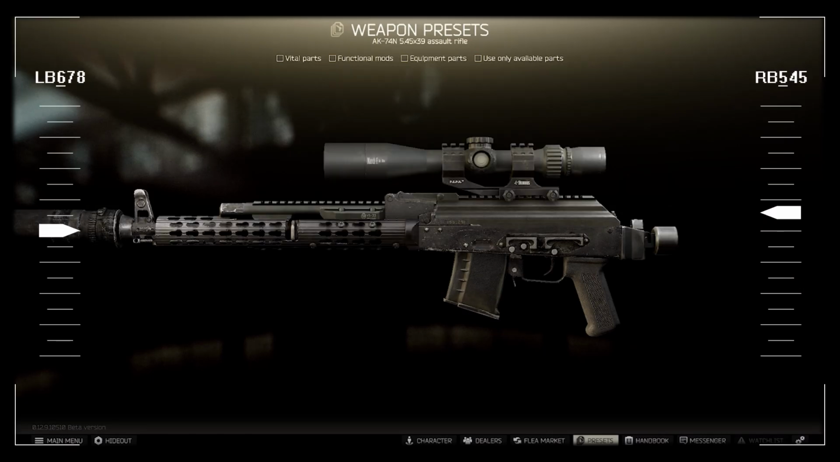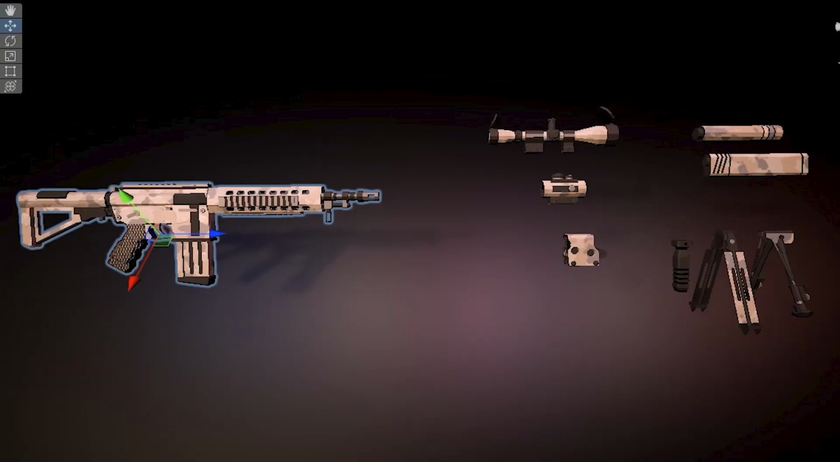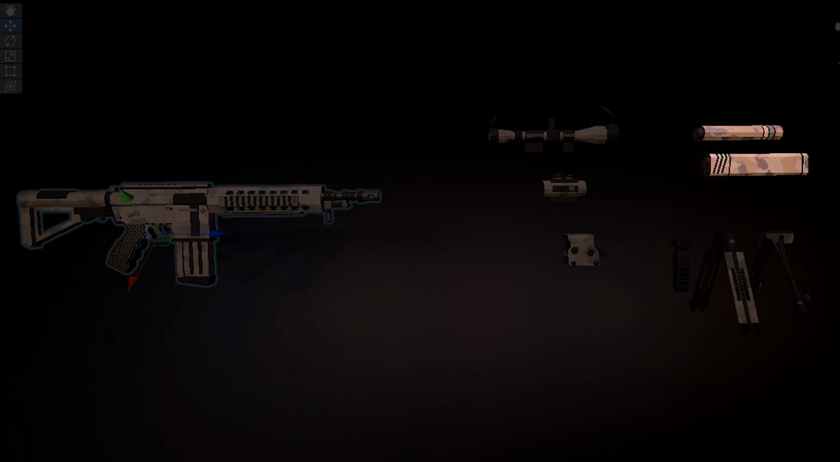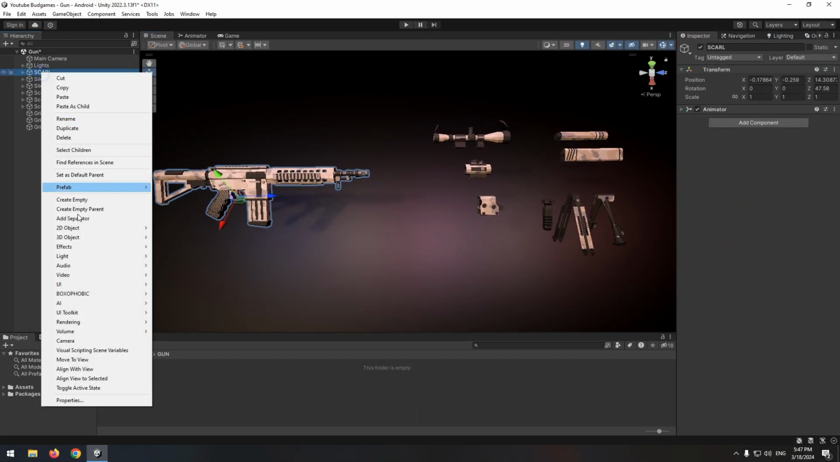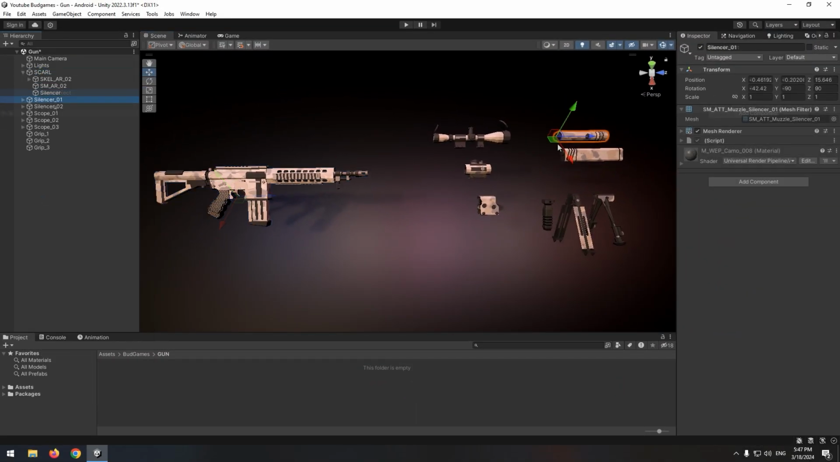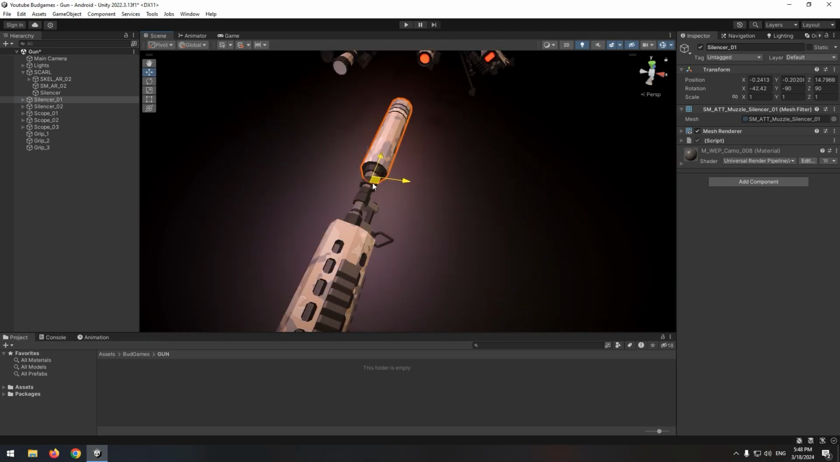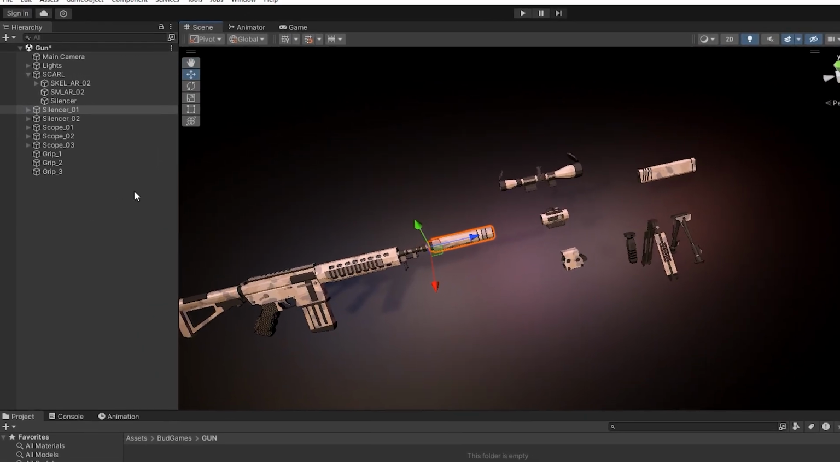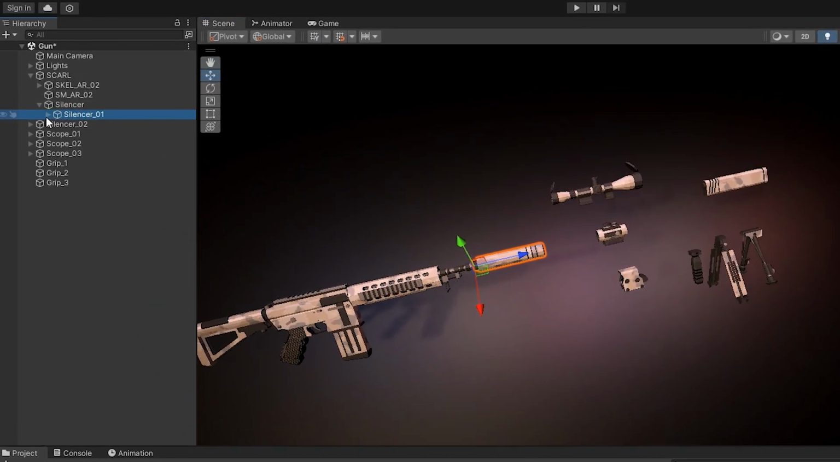How to upgrade a gun in the game? These are our gun parts: some scopes, some silencers, and some grips. First, create an empty game object in the gun subset called Silencer. Place the silencer in its proper position, put it in the created empty game object subset, and disable it.